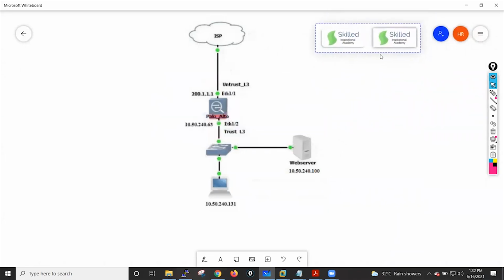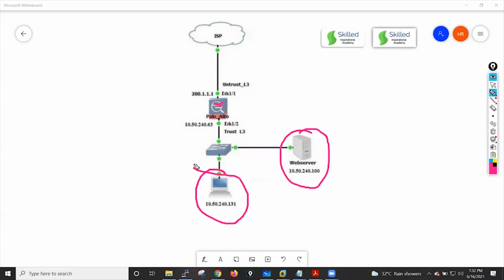So first, let me tell you what issue we will face, and why we need U-turn NAT. Let's suppose we have our Palo Alto firewall, our web servers, and some internal hosts. This is the ISP, and behind this ISP we have one DNS server. This is the public DNS server, just remember.